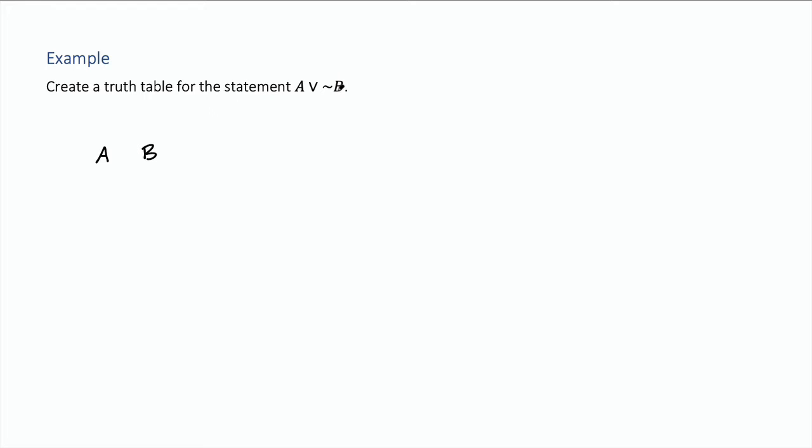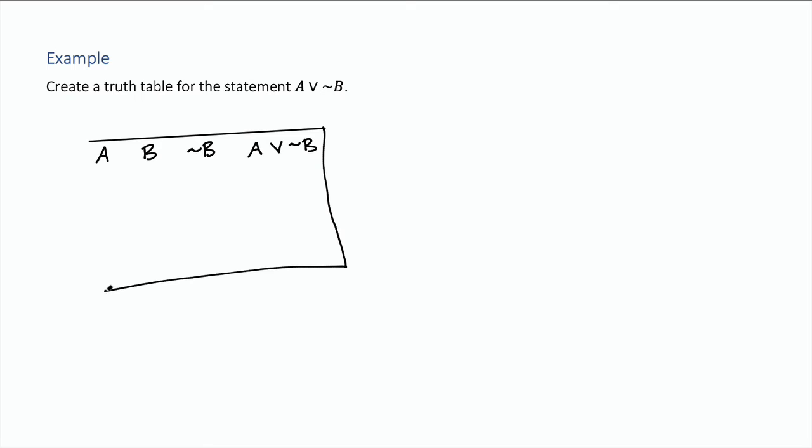So I have B, but I actually have not B. So I'm going to create a not B column. And then I've got not B and I've got A. And so then I'm ready to do A or not B. And so we're going to create a table with those columns.